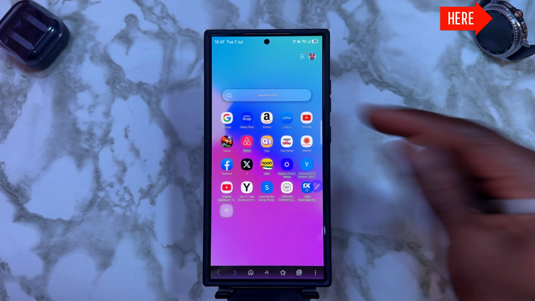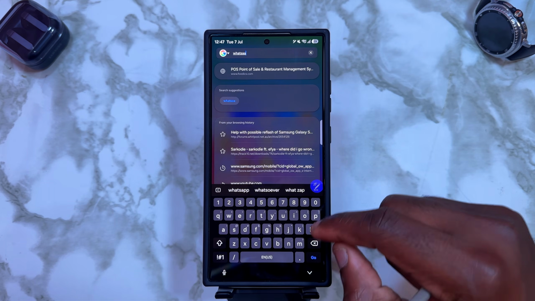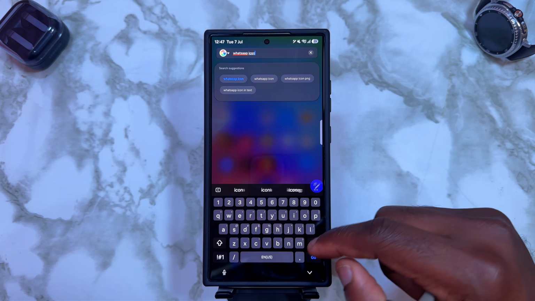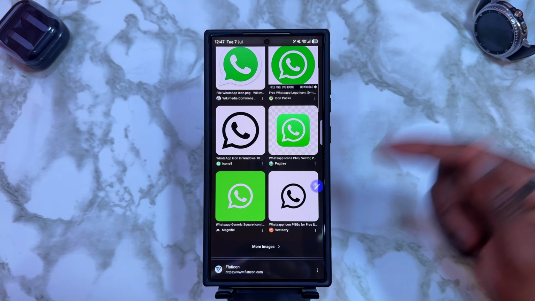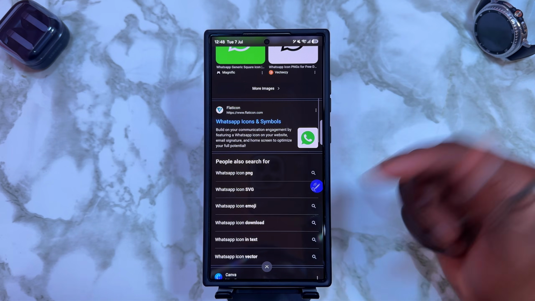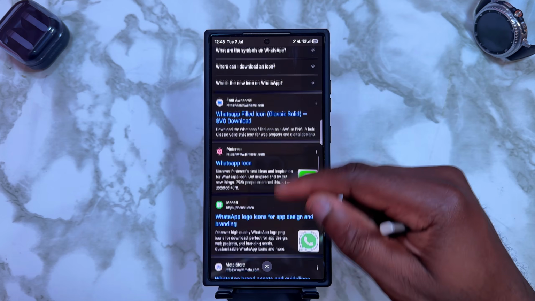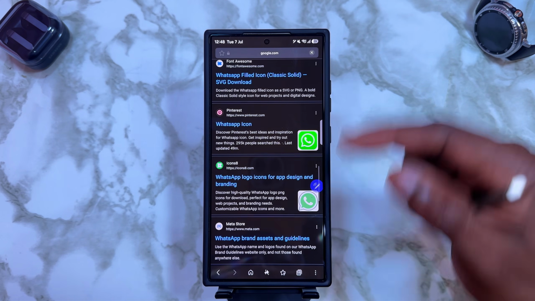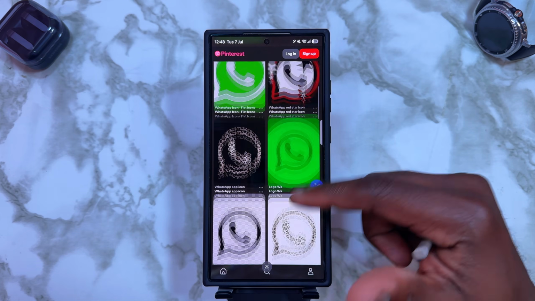Alright, so while we're in here, we can just Google, say, WhatsApp icon. Alright, we just search like that. Then you look through for which one it is that you want. And while you're looking, just look for a place where you can get most of them at. So it can be in Canva, or it could be in Pinterest. Pinterest is not a bad place, so I think you could just go to Pinterest and pick the one that you want.